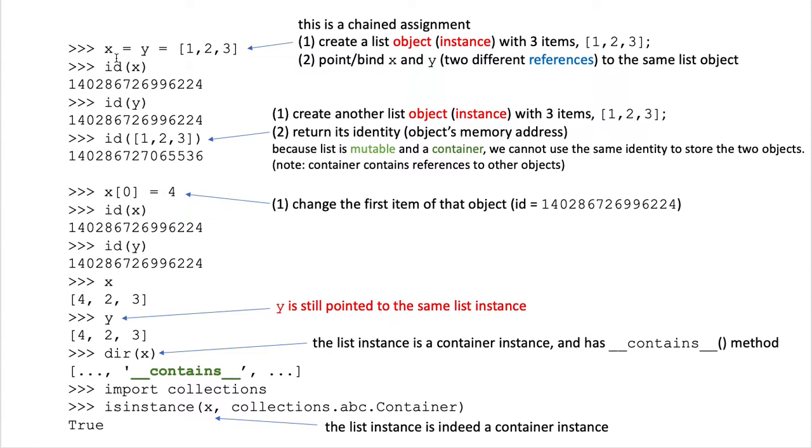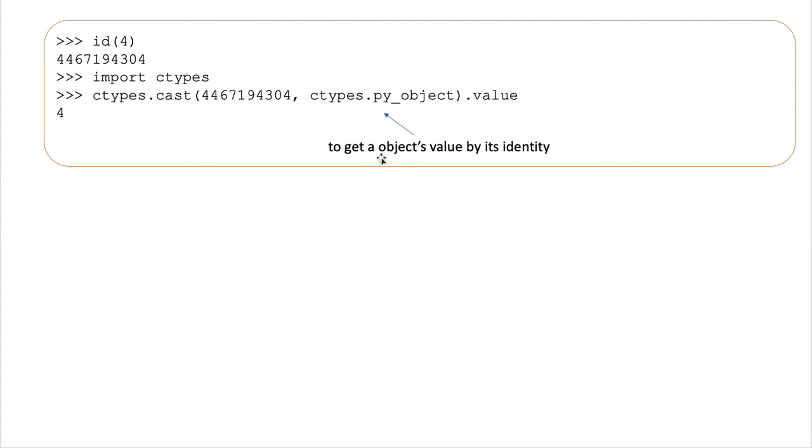Because x and y are merely references, when you modify, let's say, the first item of the list object, it also can be seen in y, since y is still pointed to the same list instance. So that's why you do not want to do chain assignment, because y is completely redundant here. If you want to get an object's value by its identity, here are some technical details that you can try.